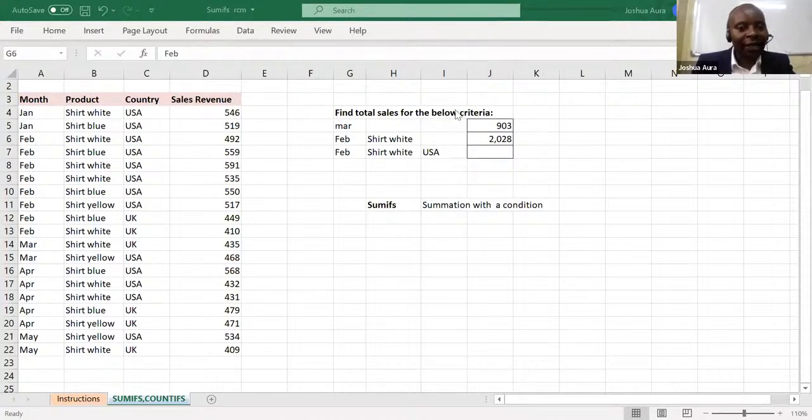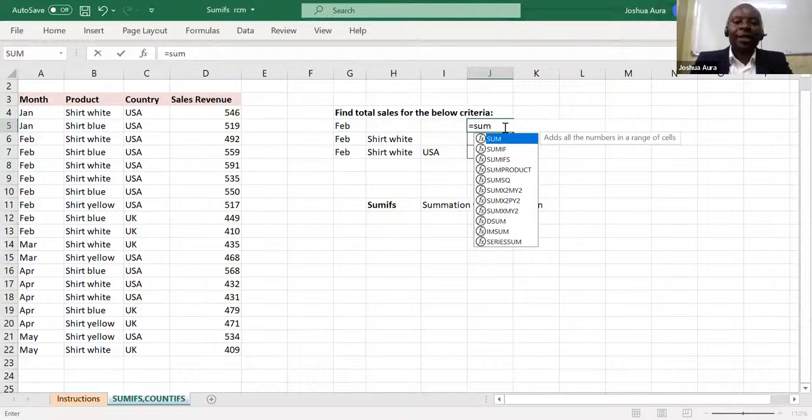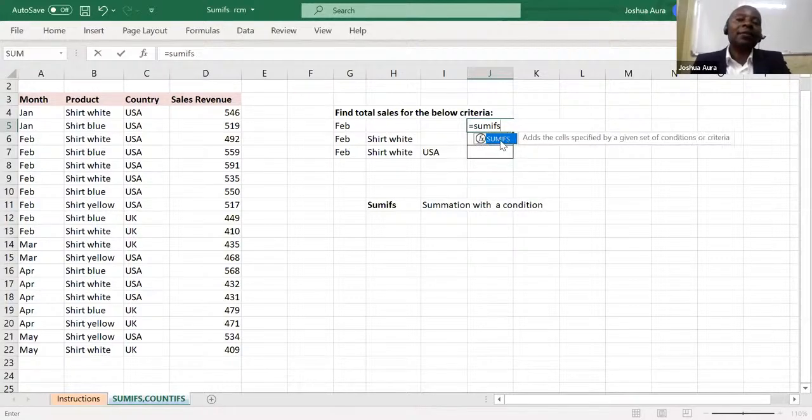Now, listen to me very well. I would want to repeat this entire thing. What Mwalimu did, first of all, it was February here, remember. So first of all, I came here and I said equals. And then I started pressing here, there's some ifs. I can see SUMIFS has come up in blue color.